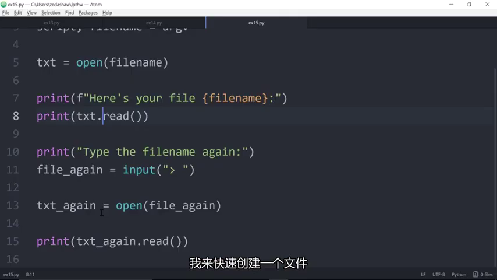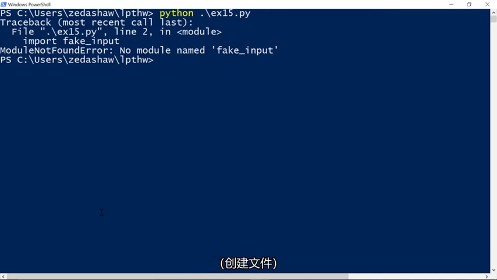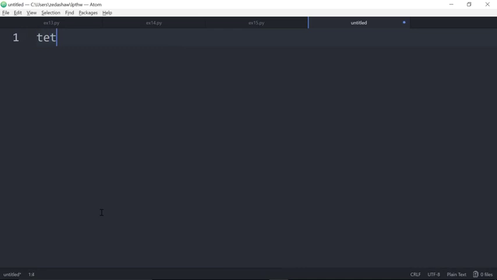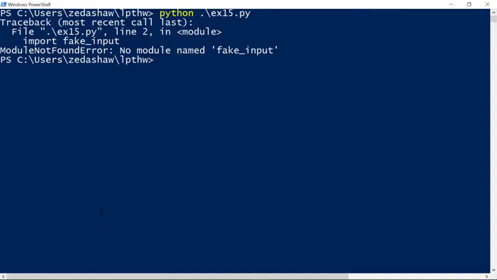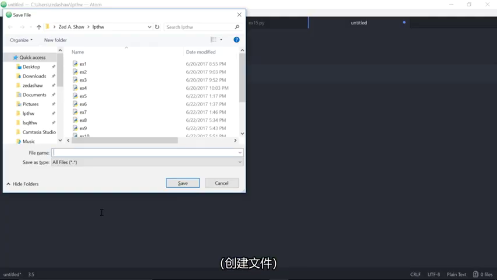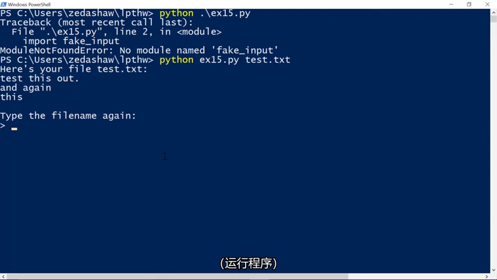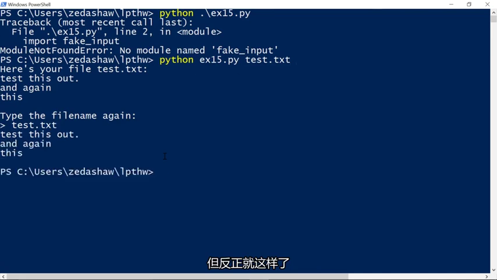I'm going to make a quick text file. I was going to show you something fancy, and then let's just save it there as test.txt. Really simple. And we're going to do Python ex15.py test.txt. Okay, so there, it printed it out, and now I don't have to do test.txt, but I'm going to. Okay. Now let me show you something interesting.